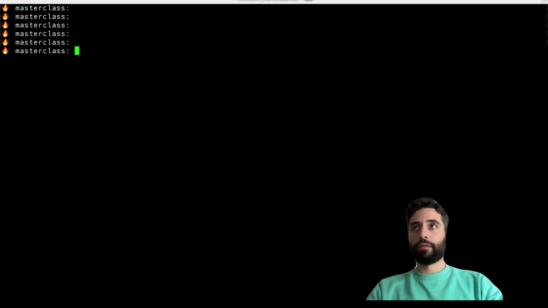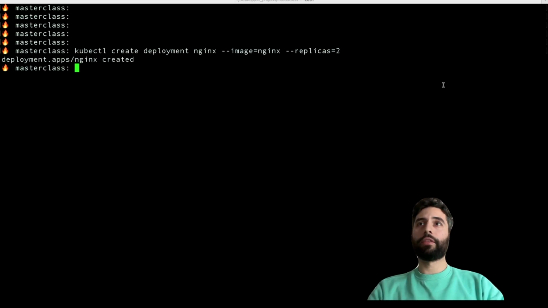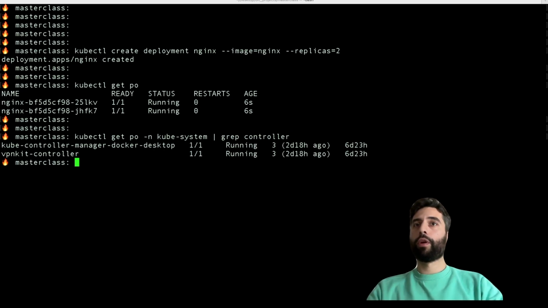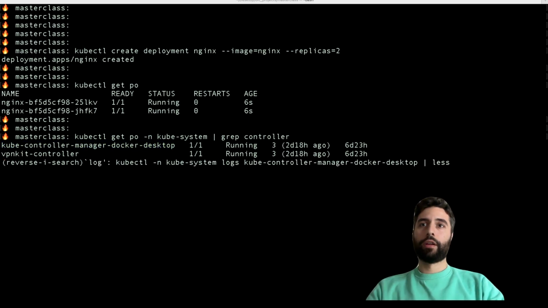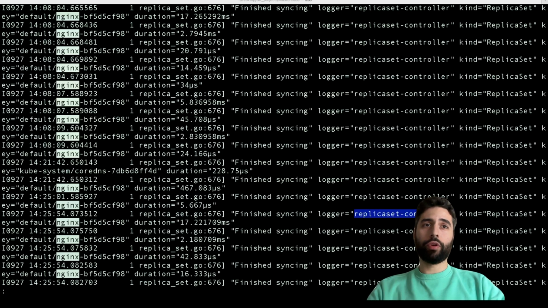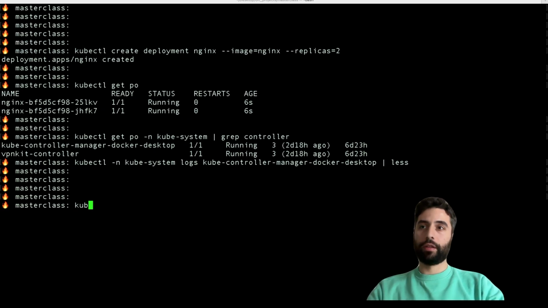Now, if we decide to create a deployment in the default namespace with 2 replicas, of course we're going to have 2 pods. And as we said, in the kube-system namespace, if we grep for controller, we can see that we have our kube-controller-manager. And even more, if we check the logs of this component, we can see that the replica set controller is the one that spins up the pods for us and ensures the number of pods.